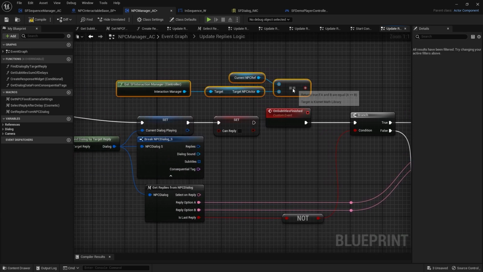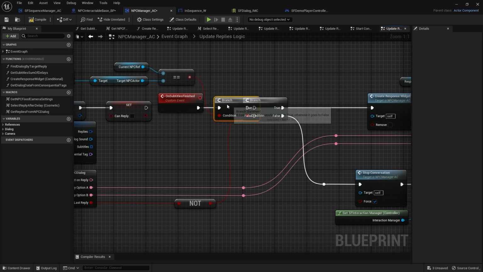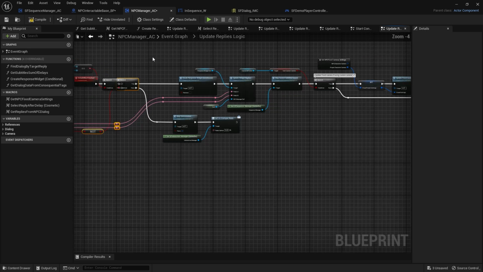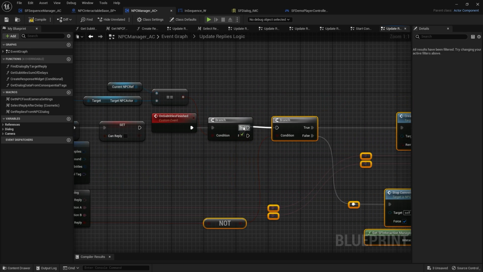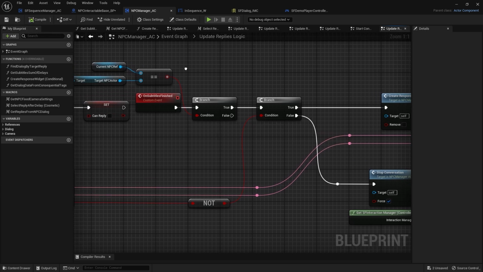Now we can just move this back a little, and we're going to add another branch, another check. And then we can drag over all the functionality after this branch and just scooch it forward a bit, and connect it up to the true pin on the branch. Once again, compile and save.